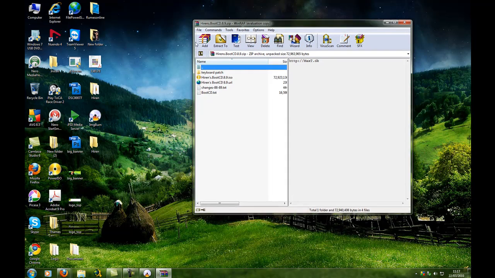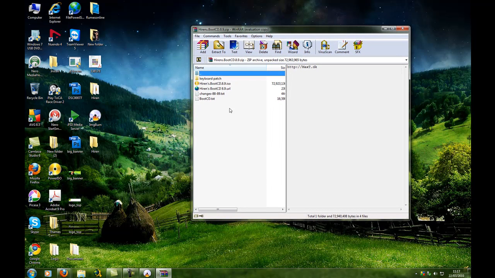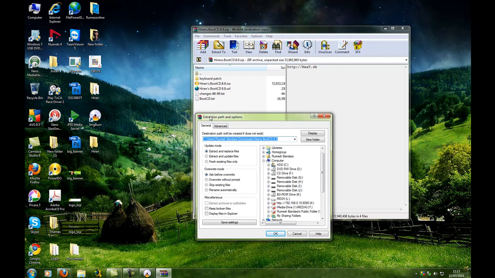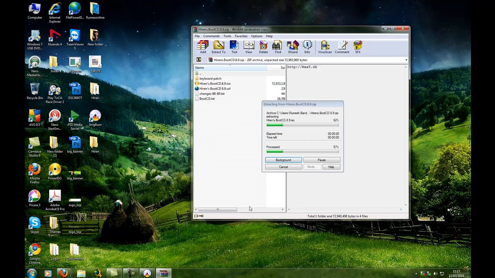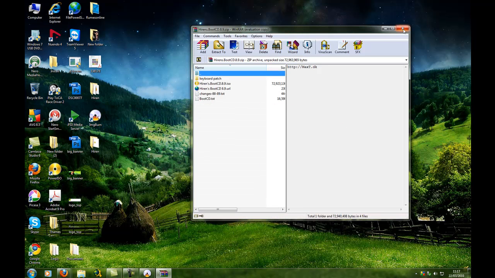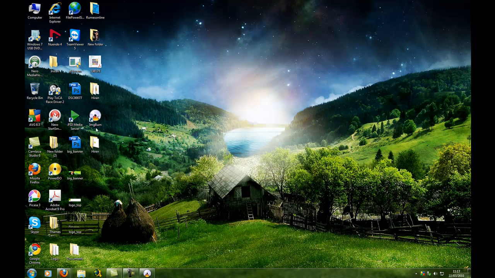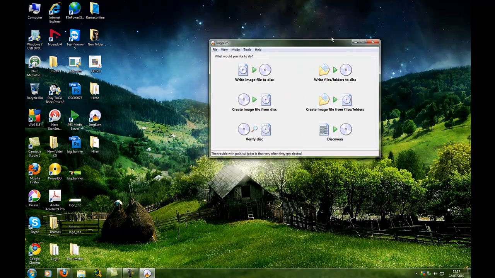So, just double click on the zip file, you should get something like this. I'll extract all the files to the folder I just created. The new folder is called Hiren. Click OK. It's just unzipping. Okay, and then what you do is you open up your ImgBurn software. There it is.